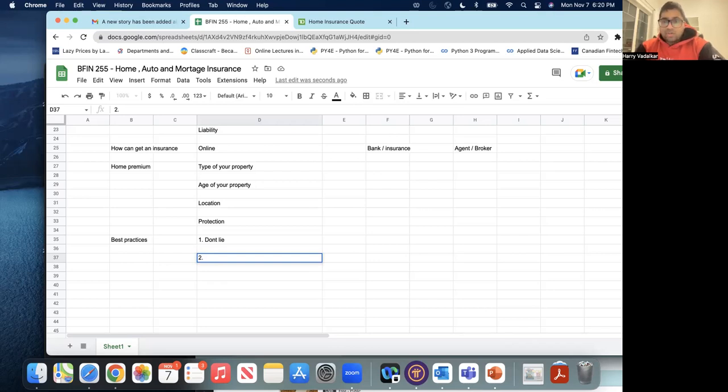So first thing, if your place is rented, tell them that it is rented. If you're running a home business, tell them that you're running a home business. One more thing, the house premium also depends on whether you're renting, which will make the insurance costly. If you're doing a home business, that will also lead to costly insurance. So don't lie on insurance, like home insurance policies.